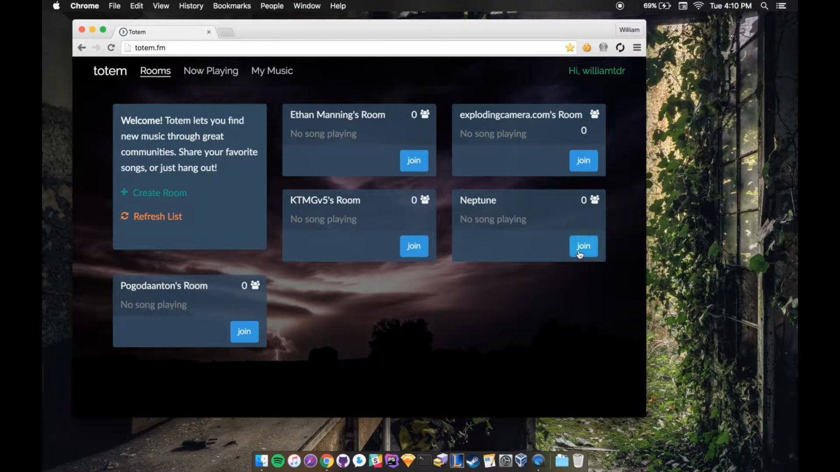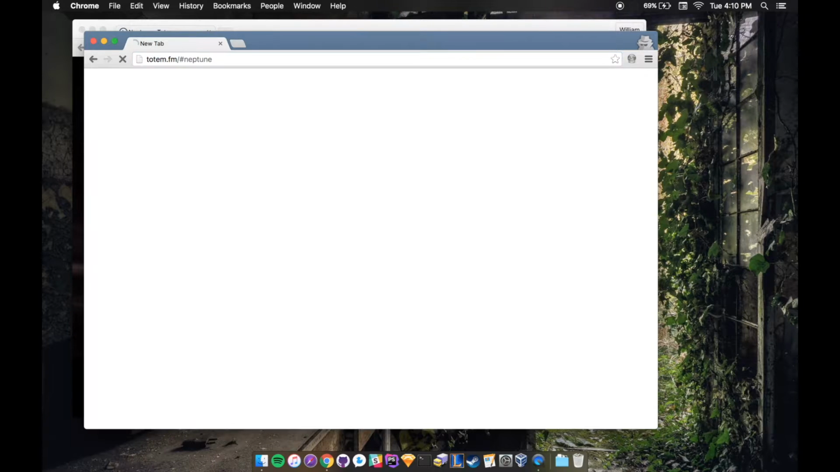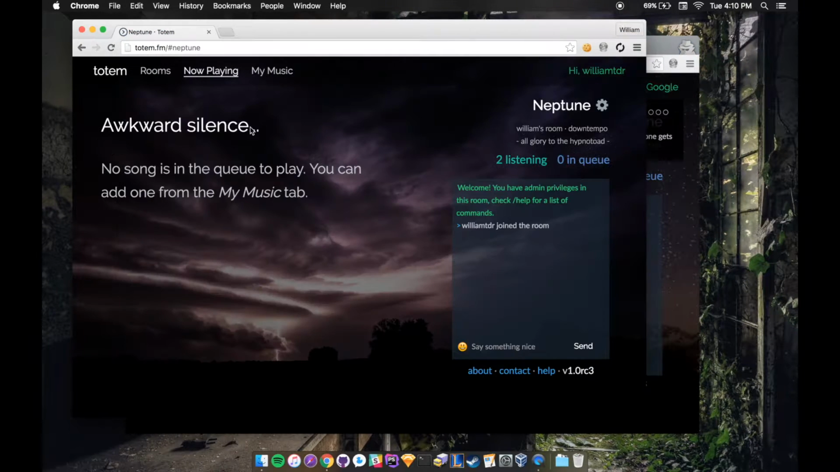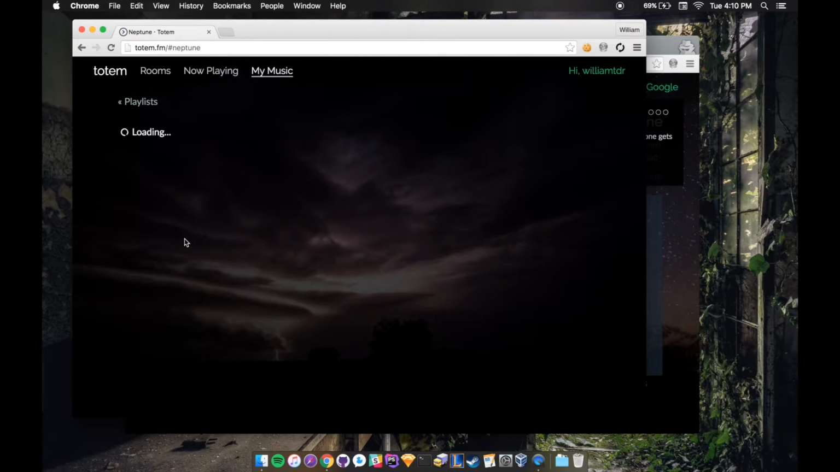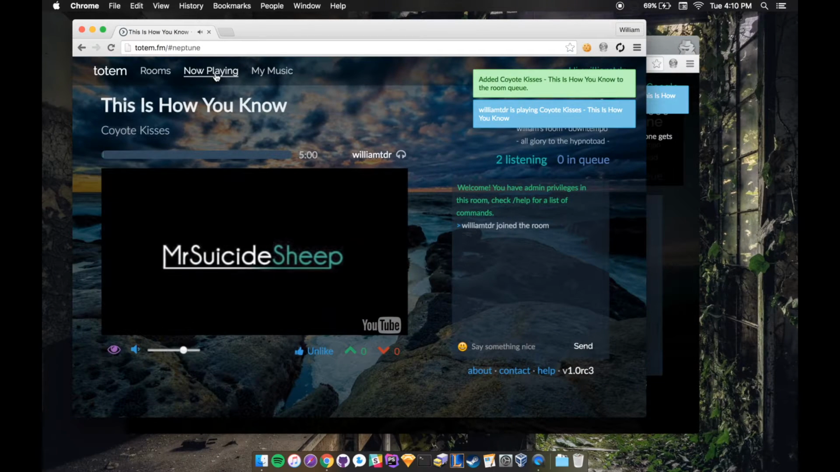Totem.fm. Totem is a music community site that allows people to get into groups and share different songs, music that they would like. There's a live copy of this out on the web at Totem.fm. You can just go ahead and play around with it yourself, but I'll be demoing the main features of the app for this video.